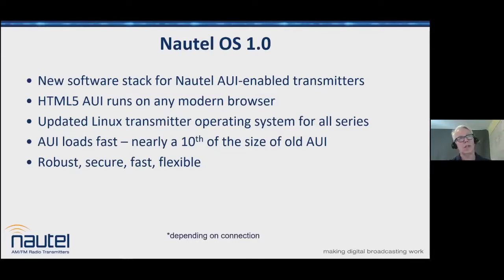he said, yeah, I would click on it to launch the Flash AUI, I would go make coffee, and by the time I came back, I could just hit F5 to refresh it, and they would show me the login screen. So he had enough time to make coffee on the old one on the bandwidth that he had.